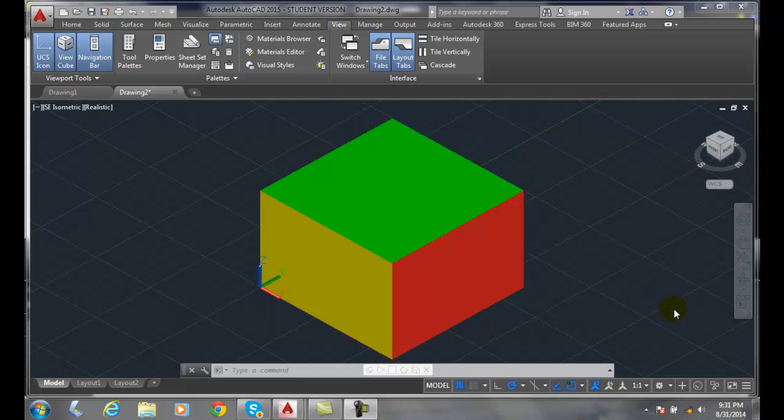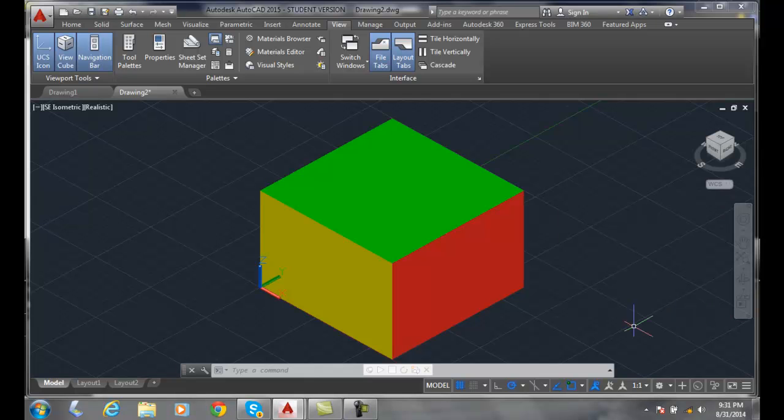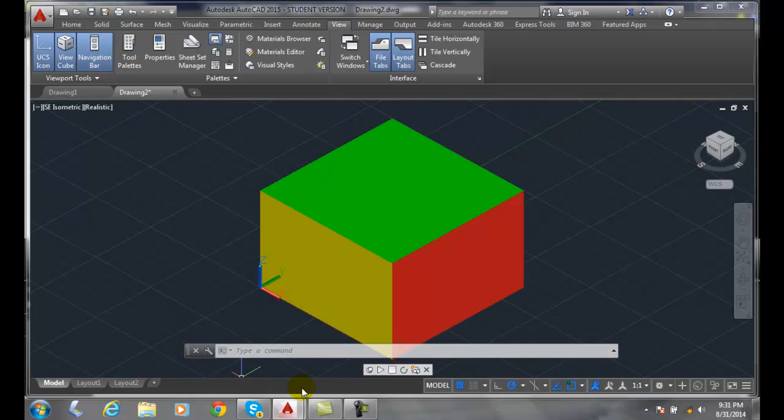So to do this, we're going to go over to our navigation bar. On the bottom, we're going to go to Show Motion. When we click on the Show Motion, we get some icons that are going to show up down here. Now, they're kind of obscured and blocked by this command line. You might have to move the command line all the way.